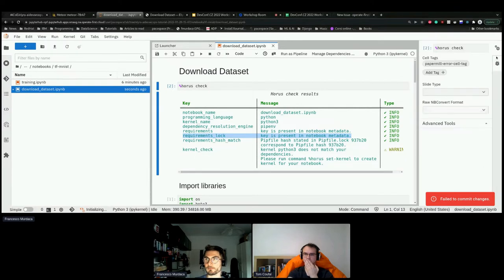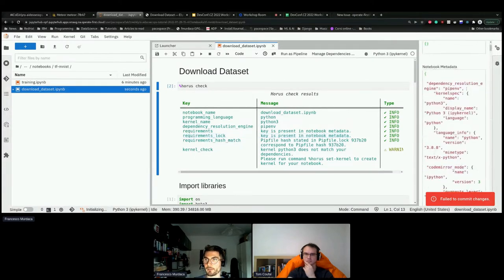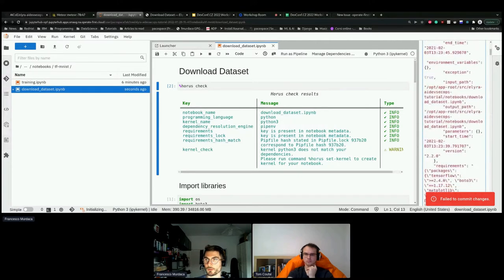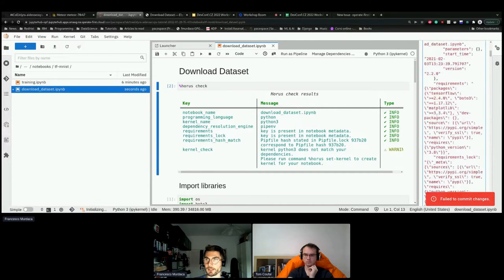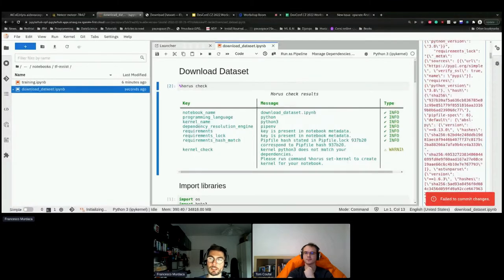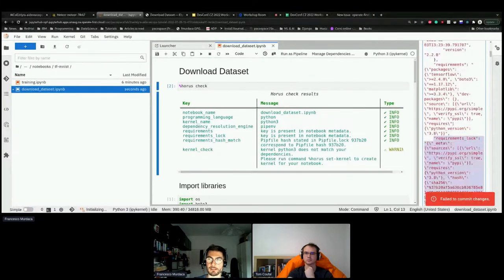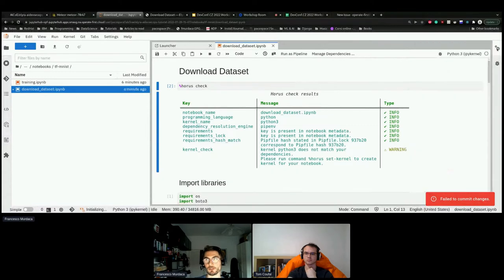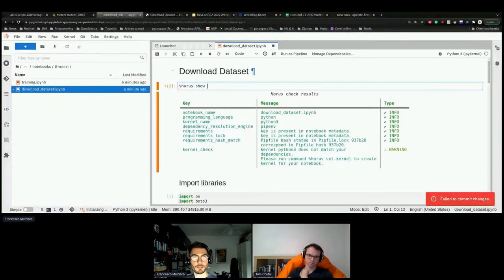If you want to see them, here you can go to advanced tools. And for example, you can see the resolution engine that was used to create these dependencies, and the requirements that I used. So as you see, there was TensorFlow, boto3, and the requirements lock. So in this case, I can reinstall the same environment if I want, and there is a specific command in order to do that.